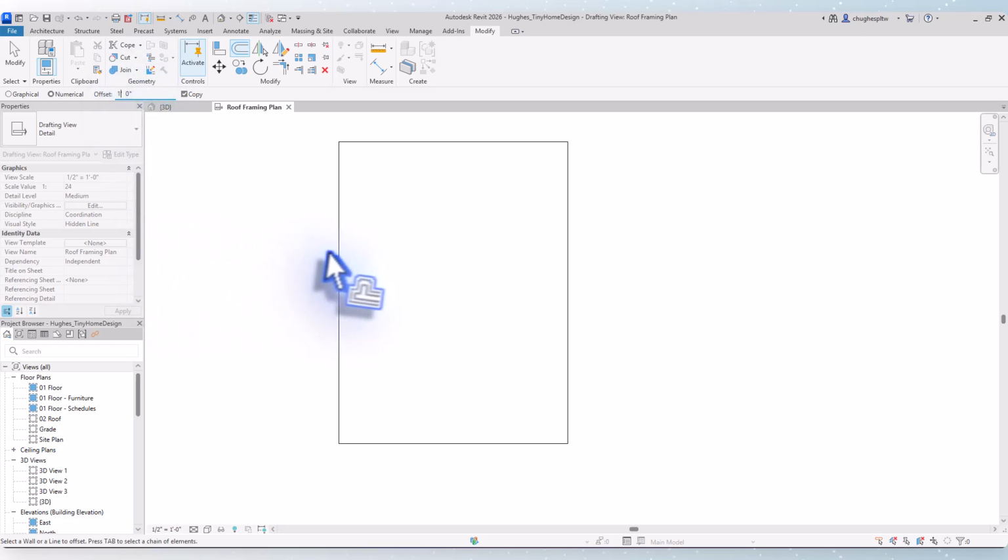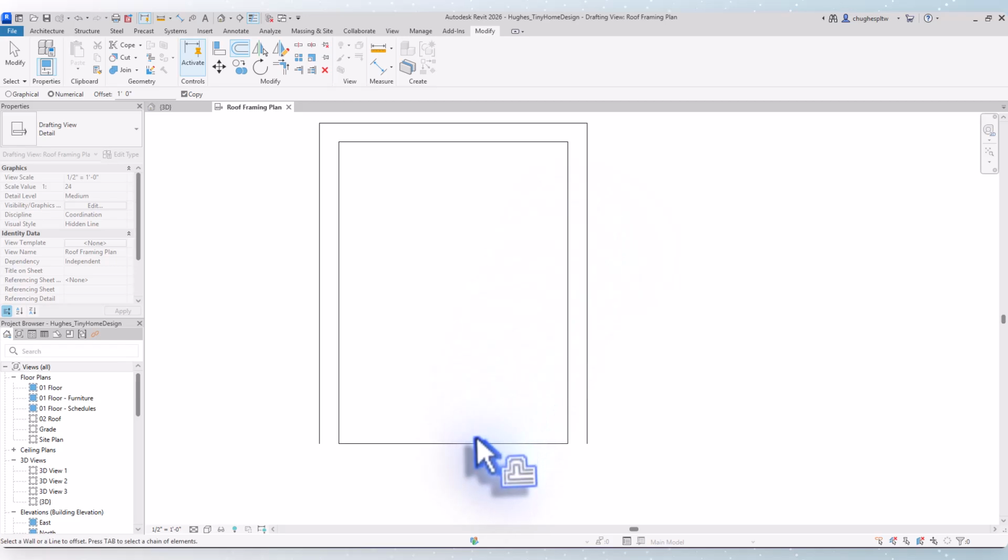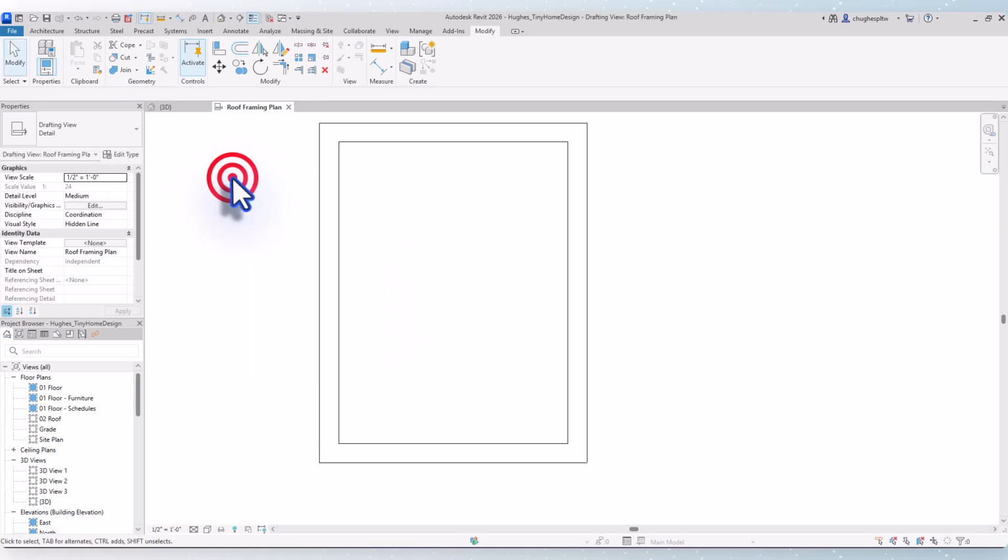So for the overhang of our roof, I'm going to go around all 4 sides. You'll see the lines will connect to each other. So then these lines represent the outside edge of the roof. And then the inside lines are going to represent the boundary of the inside of our footprint of our building.